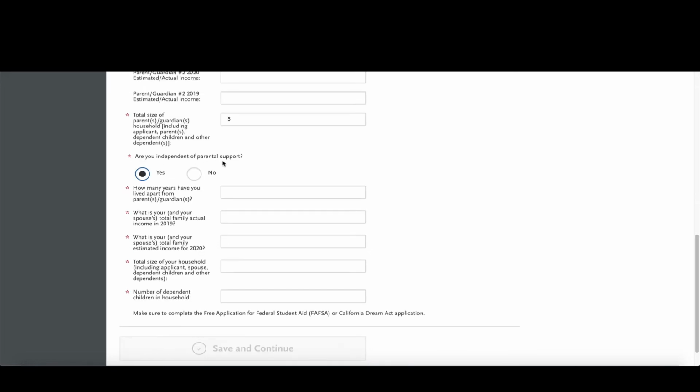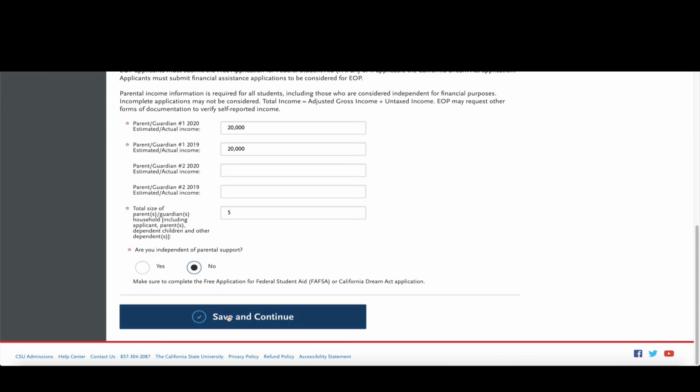Are you independent of parental support? If you're an independent student, you report all of your parent information, and then you go down to this section and report your personal information. If you say no, then you're a dependent student, and you save and continue to the next section.